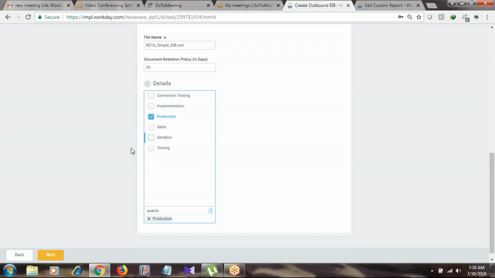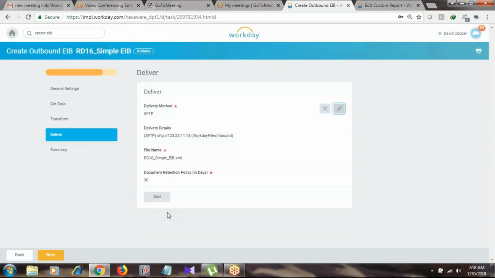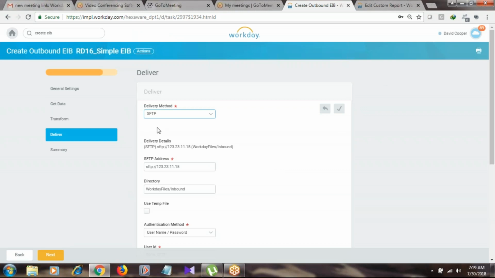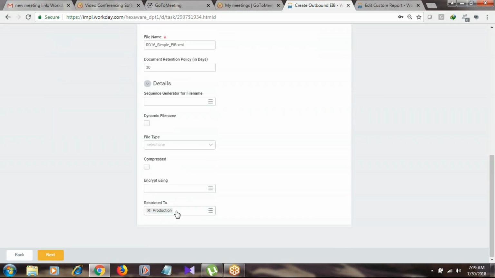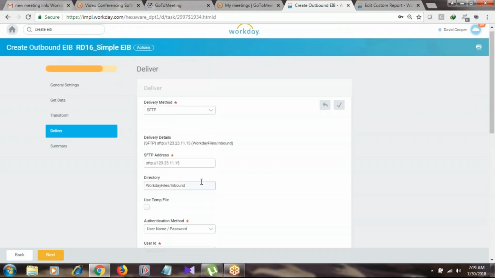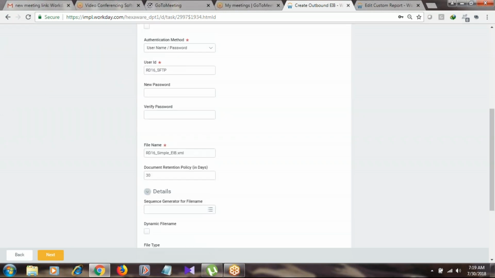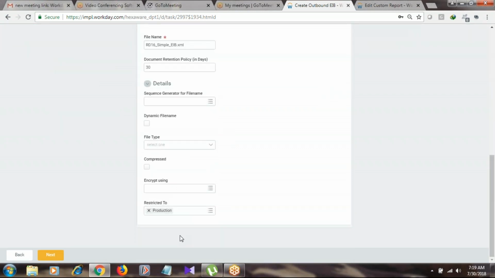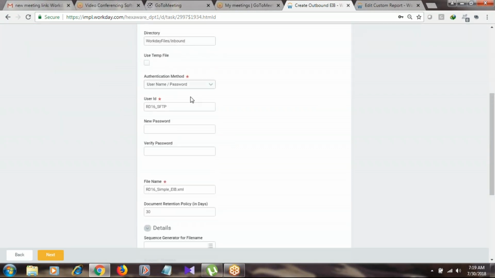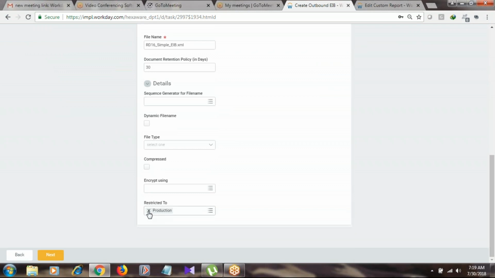Let's say I select the production instance here. Whatever I configured in this delivery section, this SFTP section here, is only applicable to the production environment. If I run this integration in the implementation tenant, these delivery options will not be applicable because I made this restricted. The delivery options are only restricted to the production tenant. This will apply when I run this integration in production.